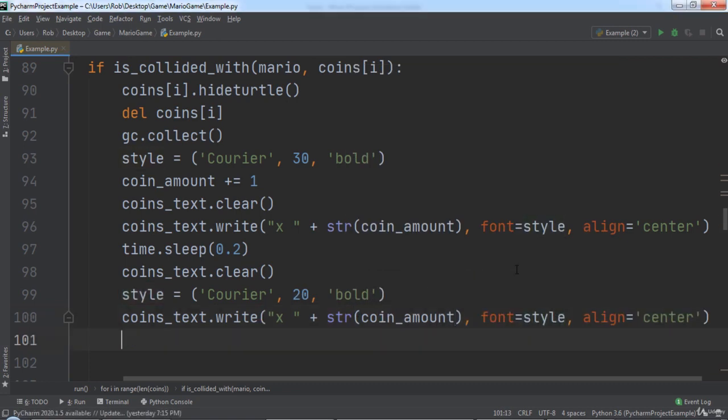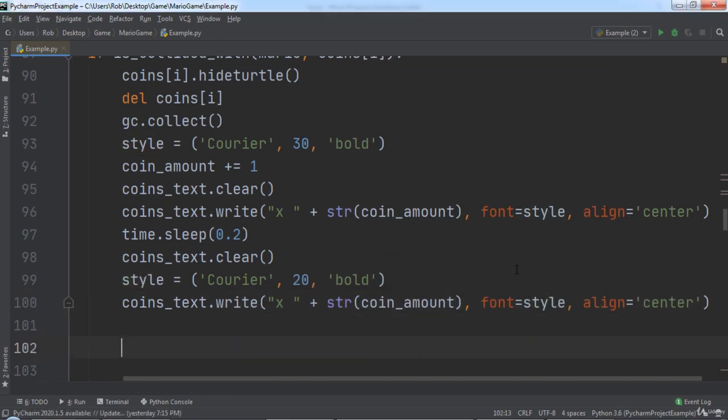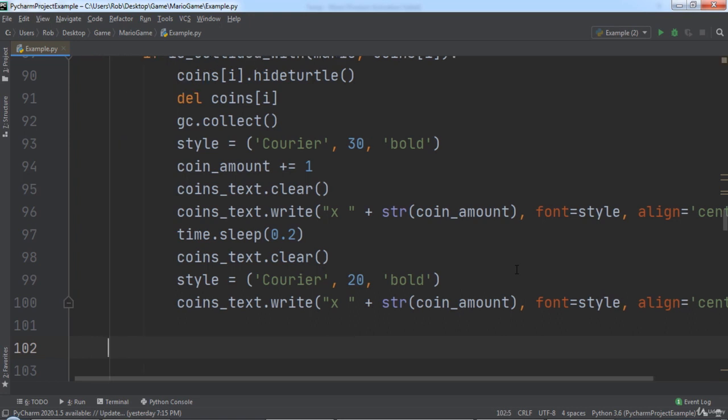The reason that we write the text at a size of 30 and then wait and then write it in a size of 20 is to add a visual effect of the text bouncing up when a coin is collected, which makes it look pretty cool.